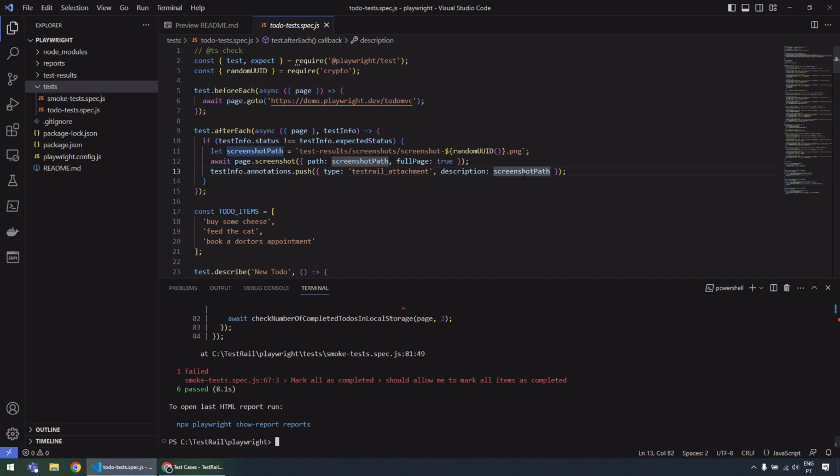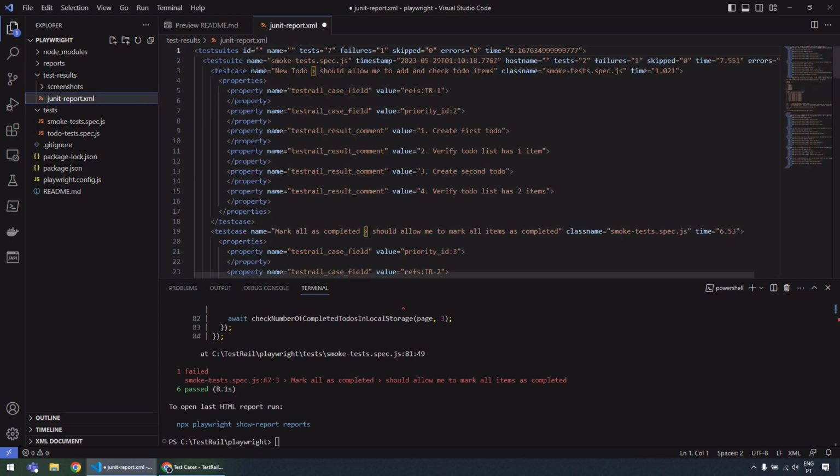Looking at the File Explorer, we now have a test results folder. We can find the JUnit report inside. Let's open it. You can see it has test case elements and inside them annotations as properties, such as the TestRail case fields and the TestRail result comment with test steps.